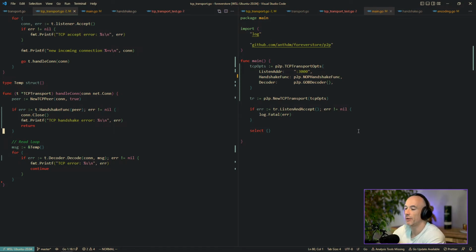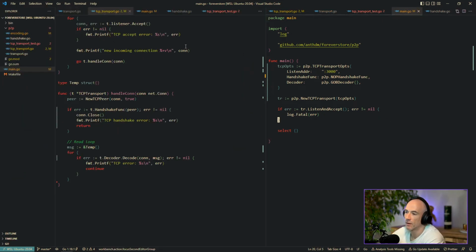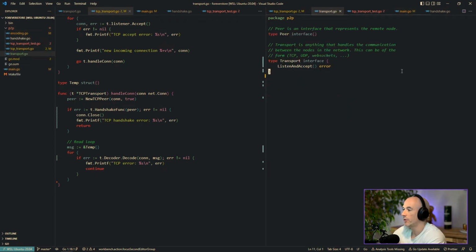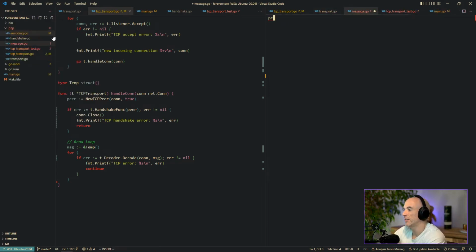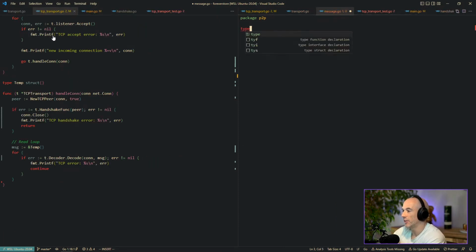I'm thinking actually, how are we going to do this? Maybe we could do, nah, that doesn't make any sense. We could make a new file. I know it's a lot of files, but message.go, we could say package peer-to-peer. We can actually refactor this and do whatever we want, right? I'm going to say type message RPC.